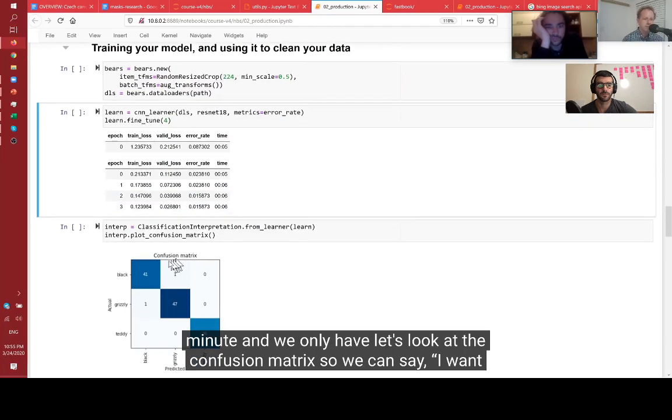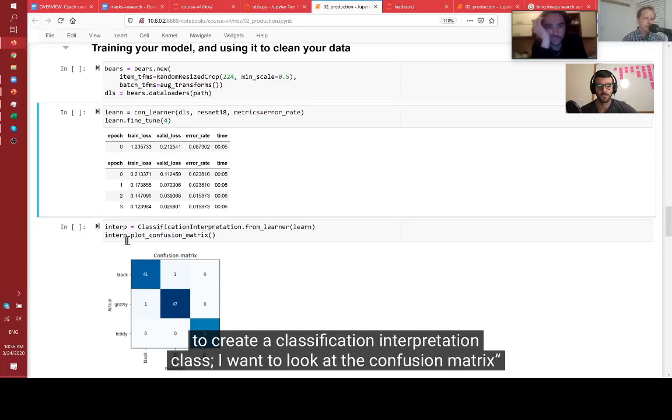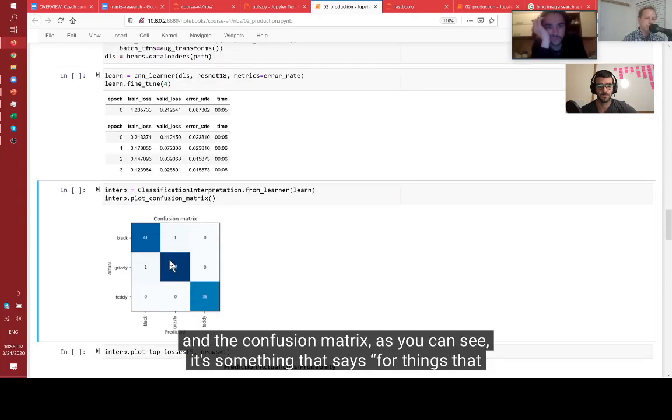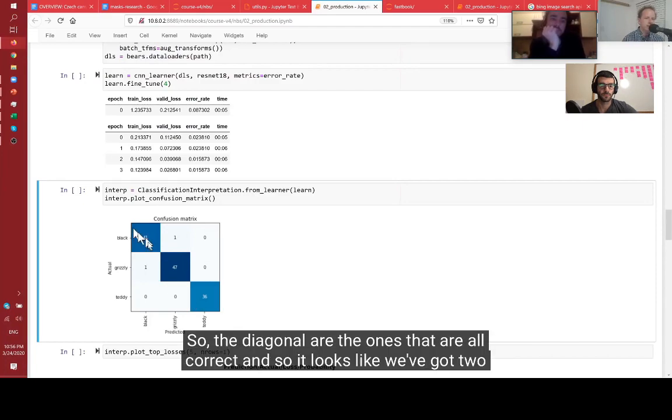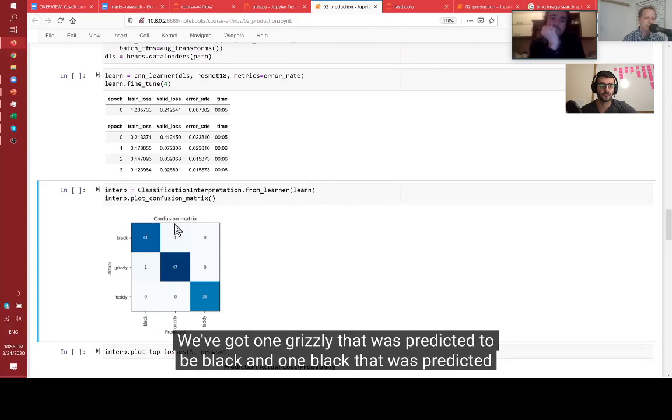And let's look at the confusion matrix. So we can say, I want to create a classification interpretation class. I want to look at the confusion matrix. And the confusion matrix, as you can see, is something that says for things that are actually black bears, how many are predicted to be black bears versus grizzly bears versus teddy bears. So the diagonal are the ones that are all correct. And so it looks like we've got 2 errors. We've got one grizzly that was predicted to be black, one black that was predicted to be grizzly.